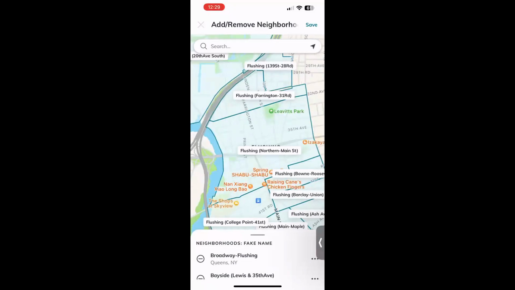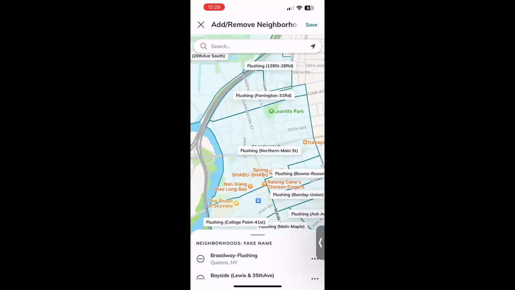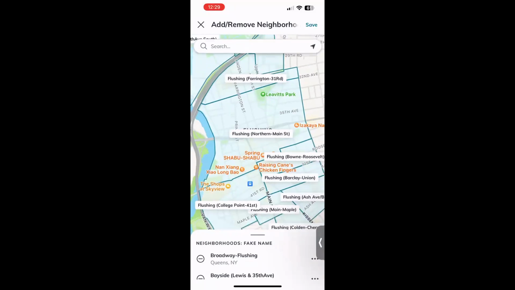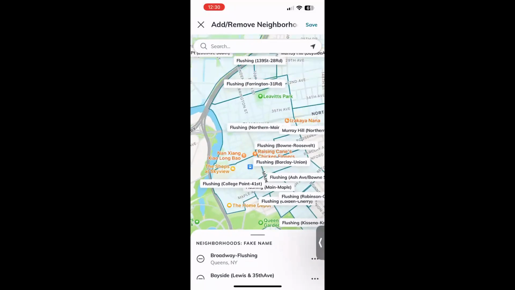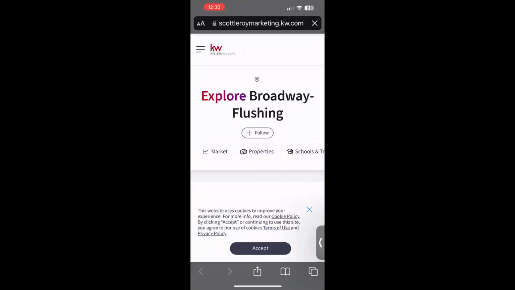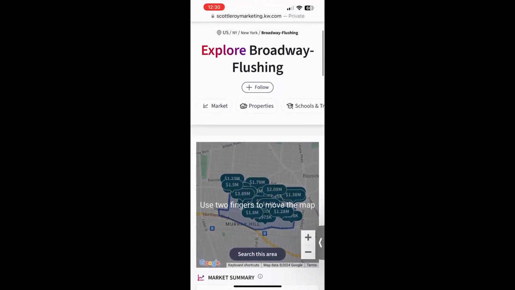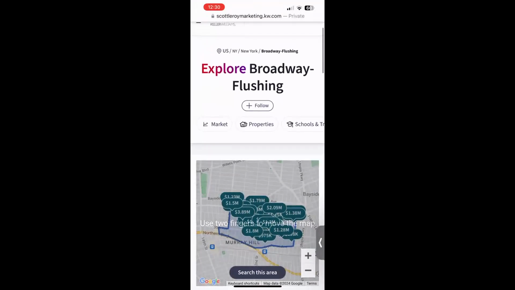Do it like this. So if I'm going back into the contact card, not to backtrack, but to show you guys what that neighborhood looks like. When we come in here and we add and remove on a contact card itself, we can of course remove these extra ones if we want to, but once we have those neighborhoods selected, we can also click view details. And it's going to take us to the website where we can view the information on that specific neighborhood. So this is kind of what I was talking about. It allows you to view market, properties, school and transit.